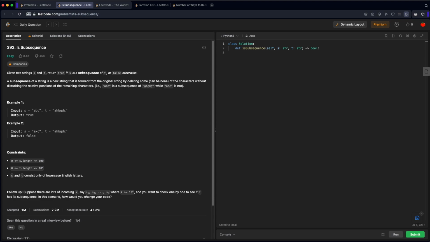Now a subsequence of a string is a new string that is formed from the original string by deleting some or none of the characters without changing their order. So essentially if we can make s by just selectively choosing the same characters from t without changing their order, well then we have a subsequence.